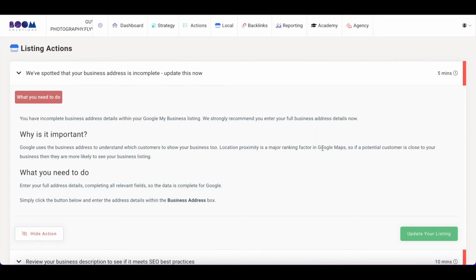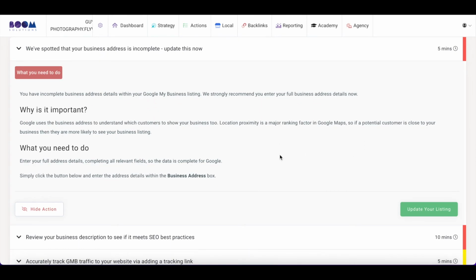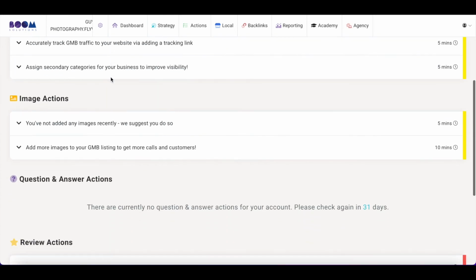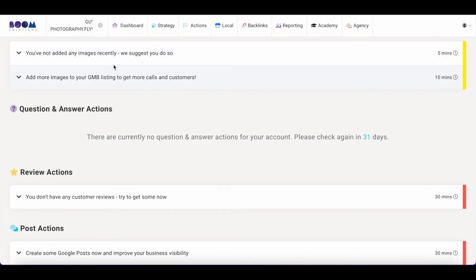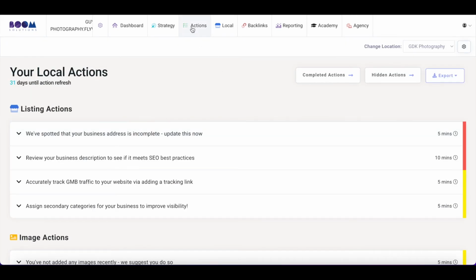What our tool will do is look over your listing and check to see if you've actually changed it and if it's correct or incorrect. If it's all correct, it'll say that it's completed. If it's not correct, then it'll tell you that you need to do it again. If you scroll down, you can see all of the other tasks that are available for you to do. It's very similar to the Actions tab, except it's more focused on the local actions.